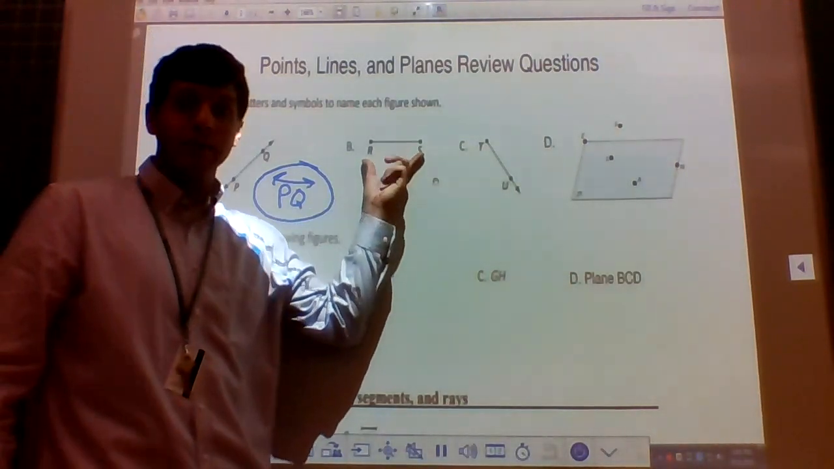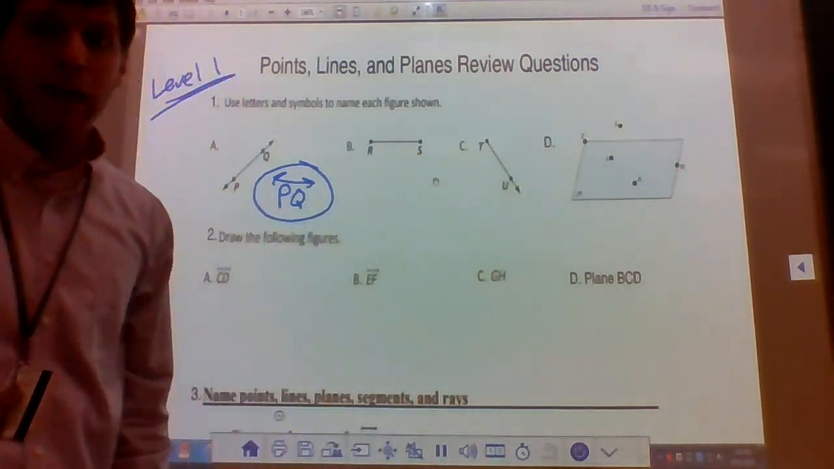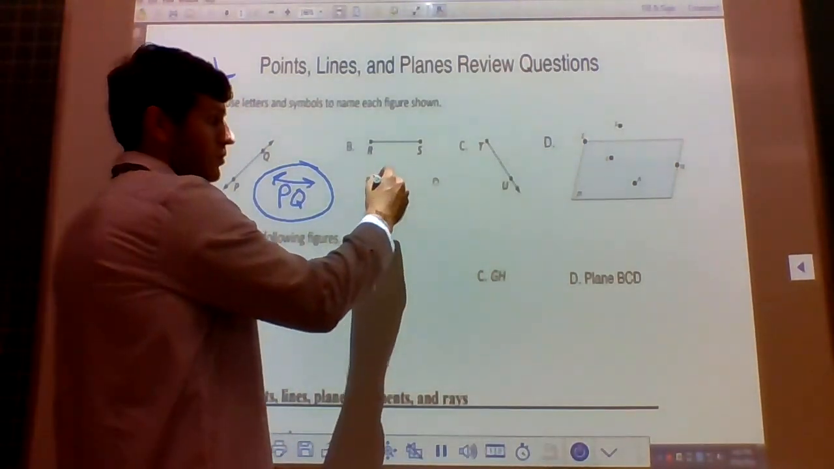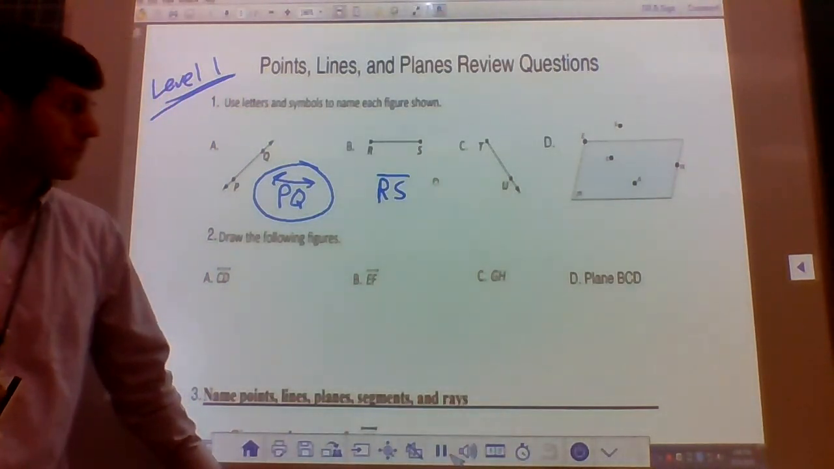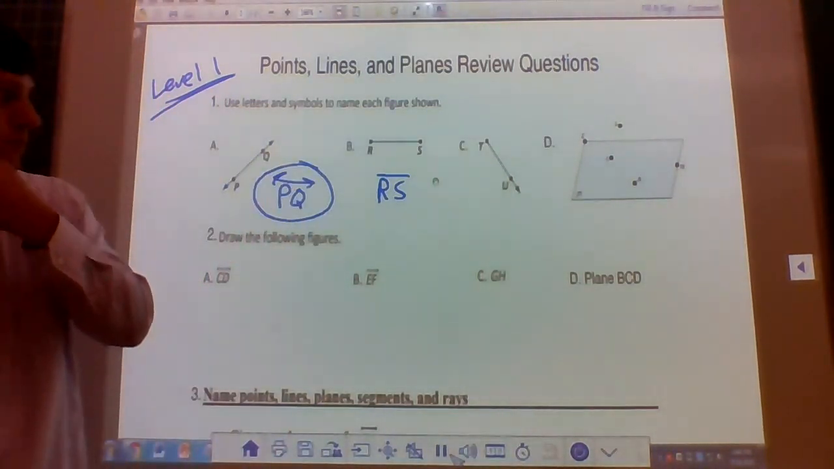Here we have a line segment. It's got 2 endpoints. It doesn't go forever in either direction. So it's a line segment. We use those 2 endpoints, and we put the bar over it. That's segment RS.